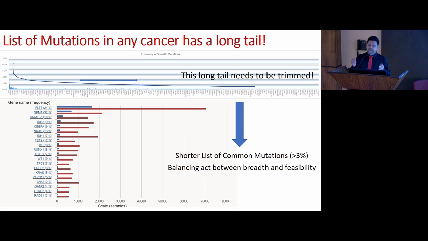So we cut our panel down to 135 genes, and we balance breadth versus depth, wherein we can reasonably manage cost and so on. So you have to say that I will cut off my mutations at, let's say, a 1% or 2% cutoff, and anything over 2% I am going to take. You have to do a balancing act between breadth and feasibility, largely to maintain turnaround time.